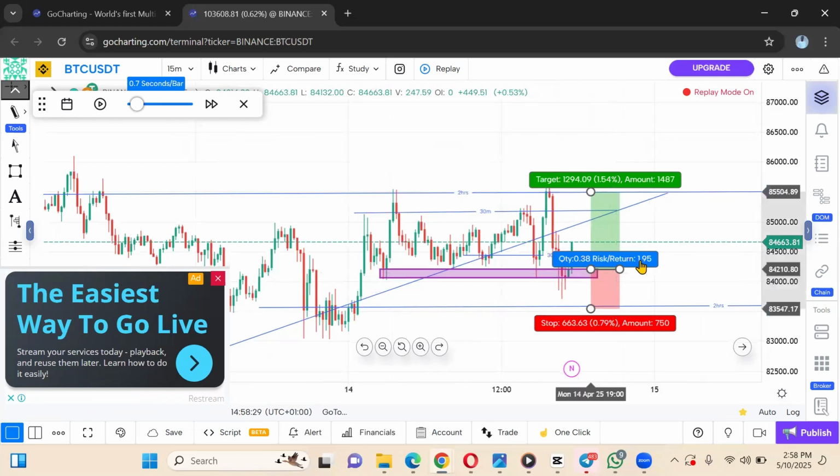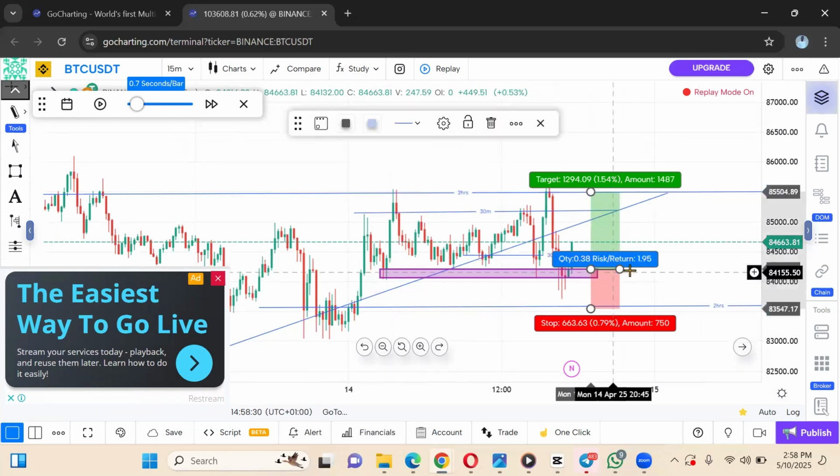Look at this risk to return. You can see 1.95. So it's not good for us, so I'll just delete it. Why am I deleting it? Any trade you are trying to spot or enter that does not give you up to 1:2, 1:3 is not a very good setup, because you can't just be risking one to be getting one. You'll be risking one to be getting two. So I'll just delete this.